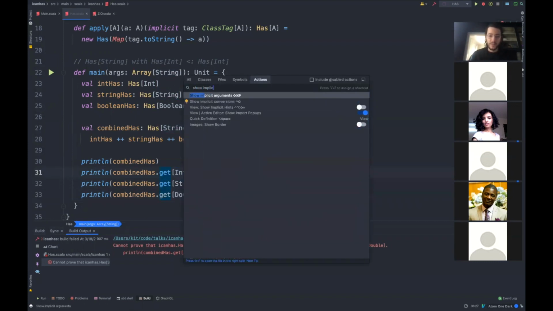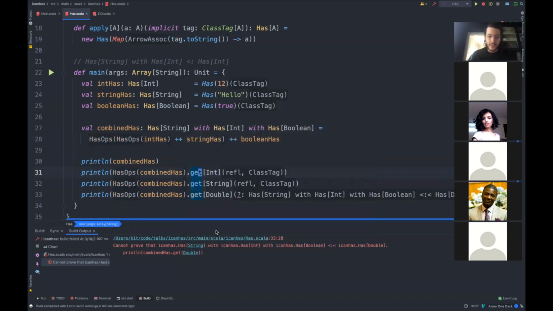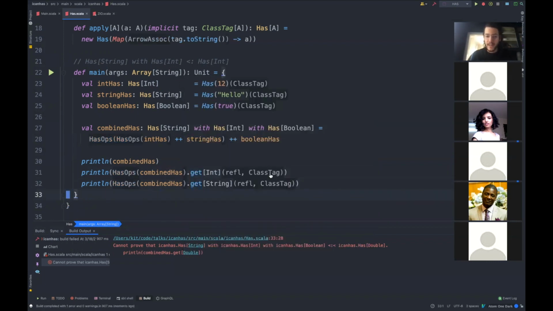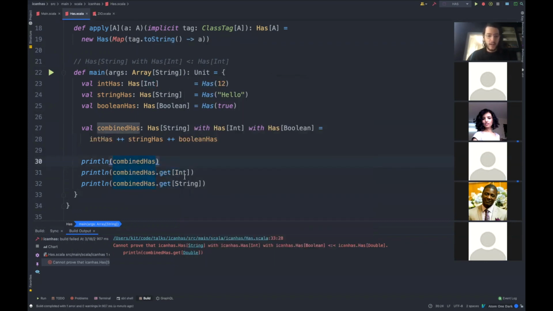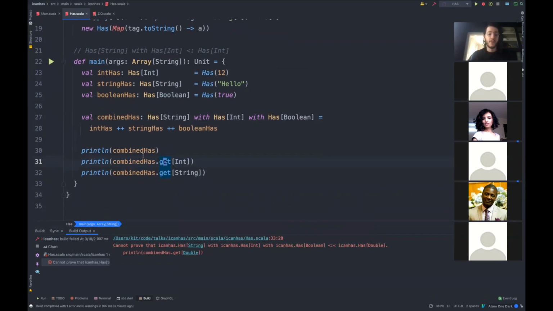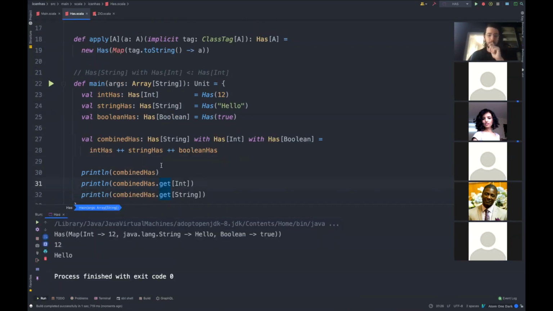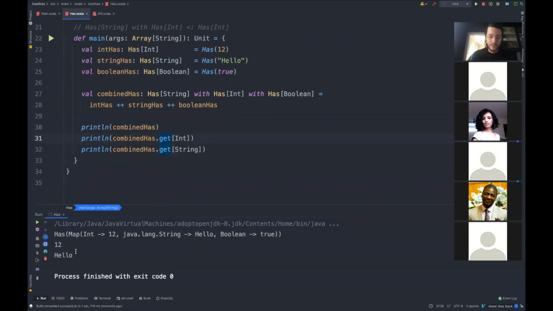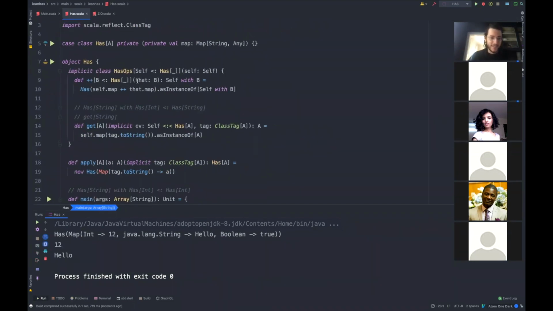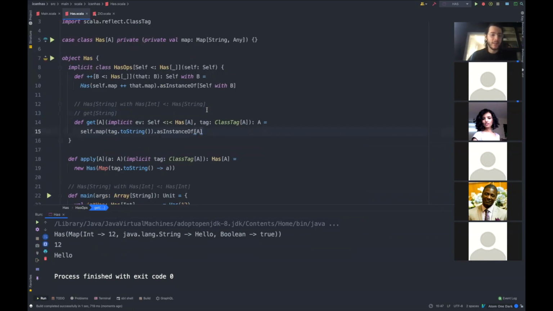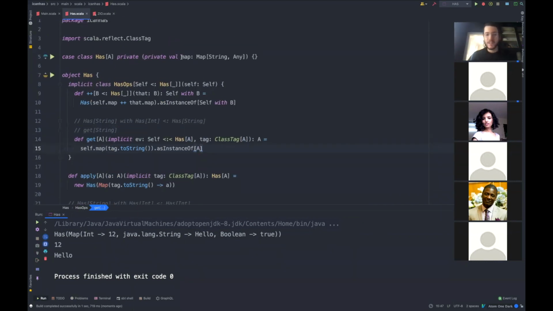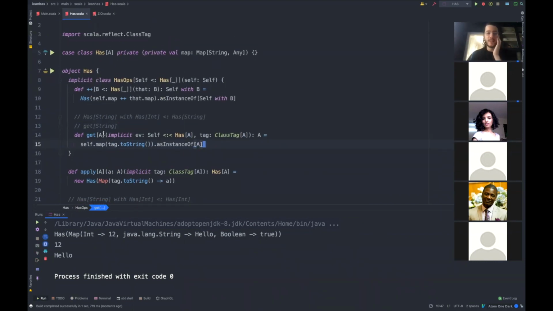If I show implicit hints, we'll see that it is able to provide, well, both a class tag and some reflective evidence that these types are equal to each other. Let me hide this because it was also showing the implicit class, it was getting quite noisy. But if I run this, it works. We get out 12, we get out hello. That's has. I mean, that's the core of has. I can make this even less code by deleting the comments, but it's an implicit class, it's a map, and then it really just does this.